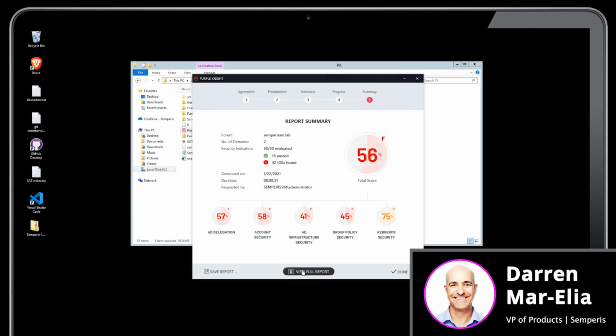Now that it's finished, you'll see that I'm given an overall score, and this environment is looking pretty sad. I've got a score of 56% or an F. And then each category is scored separately as well. So I'm doing slightly better in Kerberos security than I am in many of the other categories, but still lots of issues in this environment. Now obviously I want to be able to dig into the environment, find out what the issues are and how I might be able to solve them.